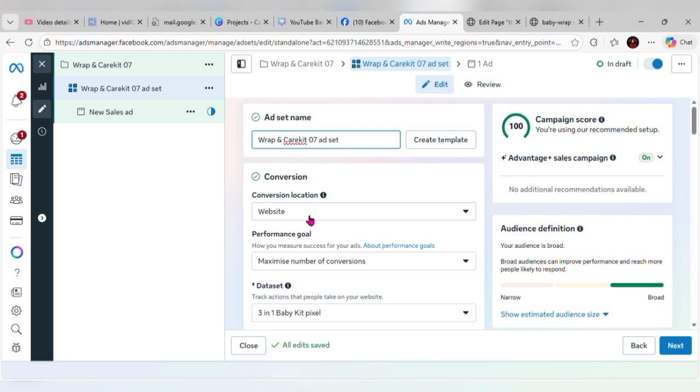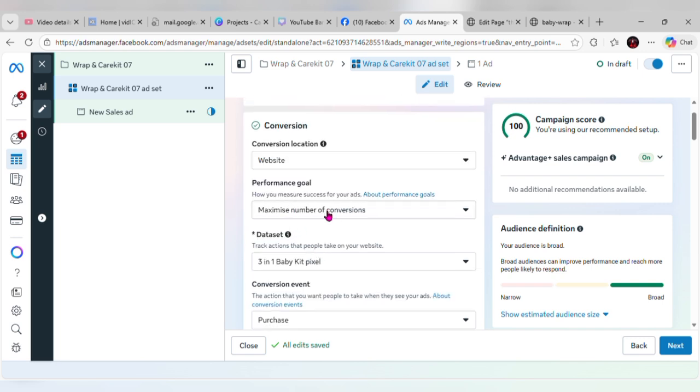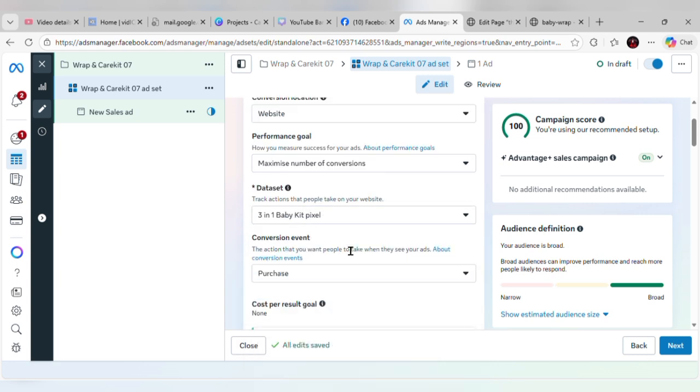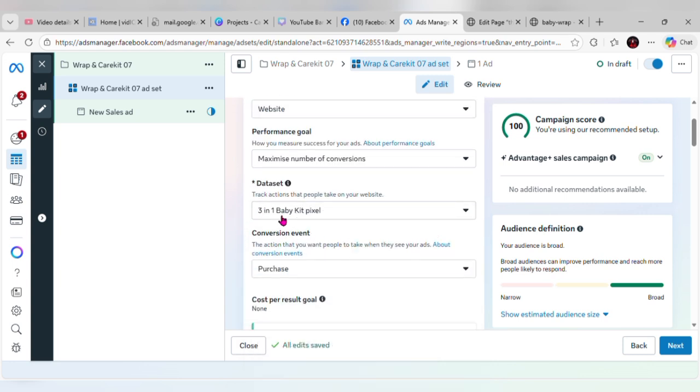So from that campaign title, you are going. This is conversion level. Just leave it for website. Then preferred goal. Let's use this one that is selected. Number of leads. Let's go with that one.